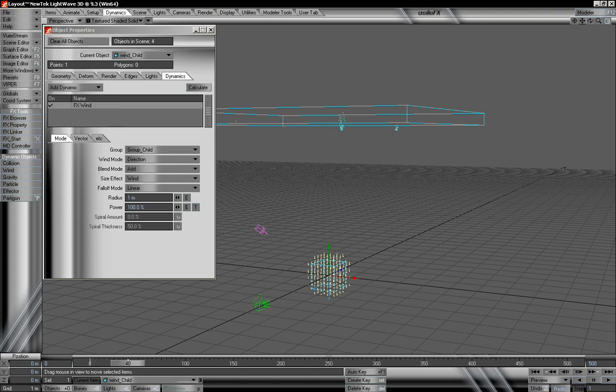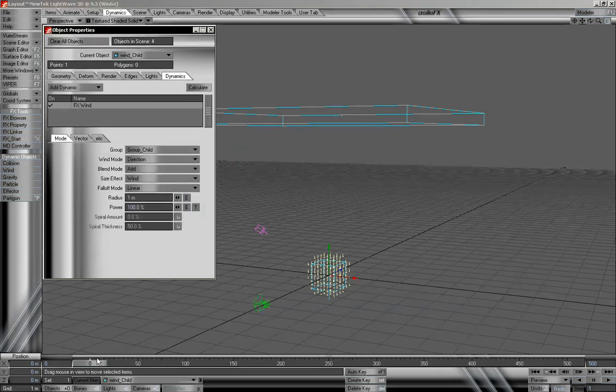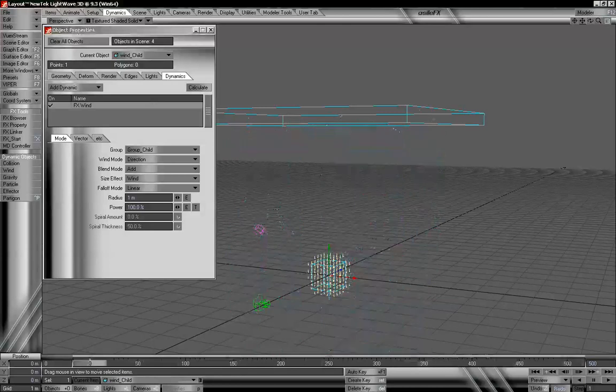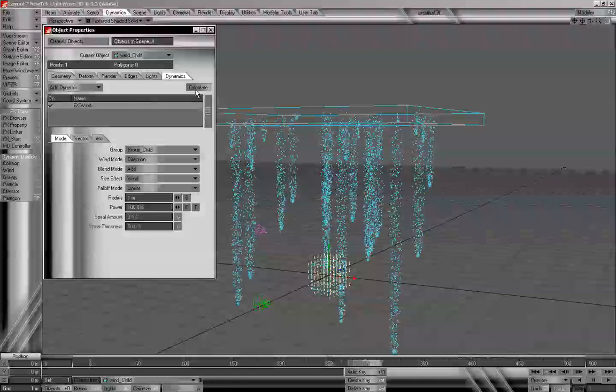And now we see that this is currently set to direction. Vector is going to be 1 meter on the Y, so it's going to be blowing and affecting our particles upward. Go ahead and calculate that. And we're really not seeing that overall effect too much.